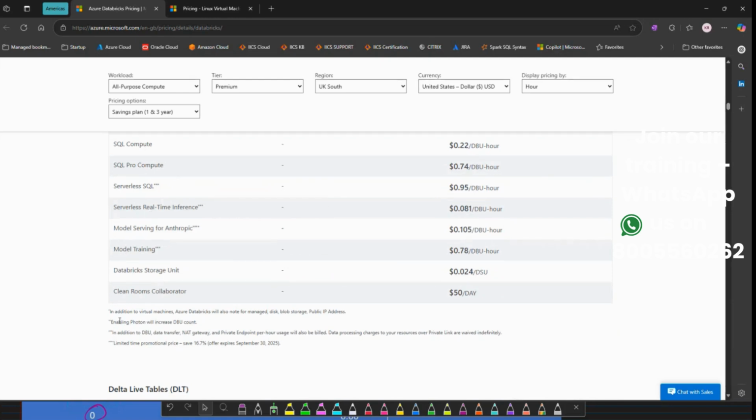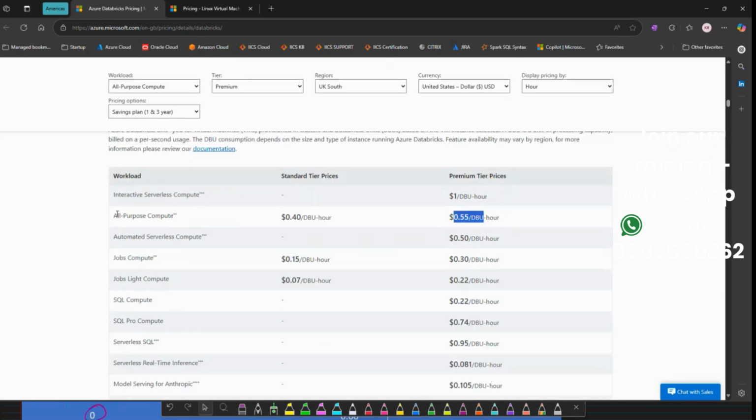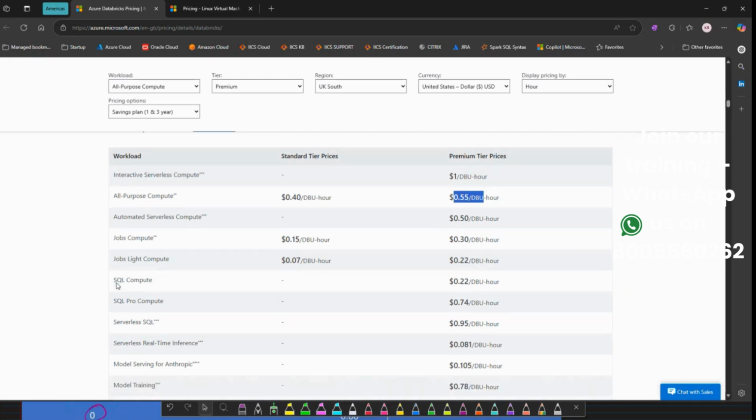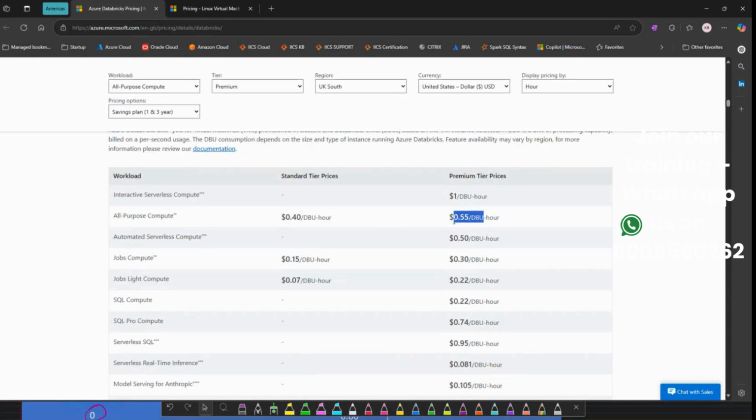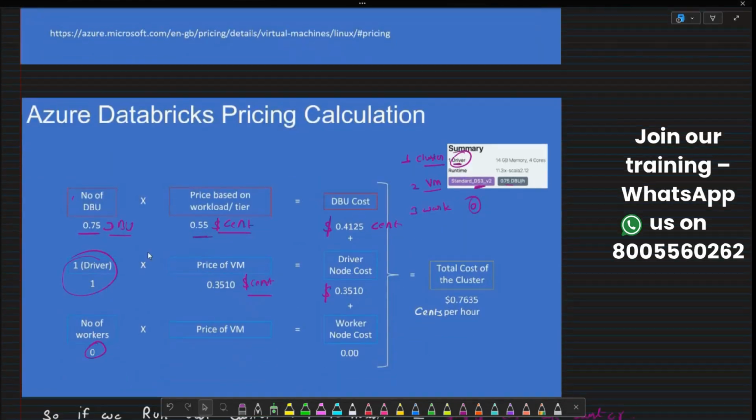So they have marked it over here. Enabling photon will increase the DBU count. So the count of DBU is going to increase if you enable photon also. But if you are not enabling photon, and you are only running SQL queries, let them be simple or complex queries, they will only charge us 0.55 per DBU per hour based on the premium tier prices. Yeah, so that is what they are talking about.